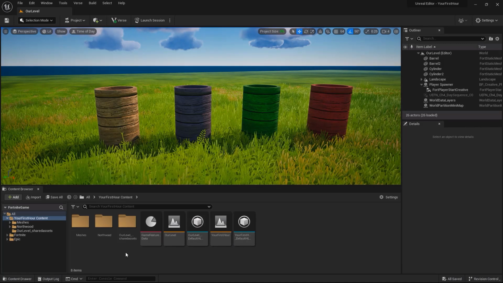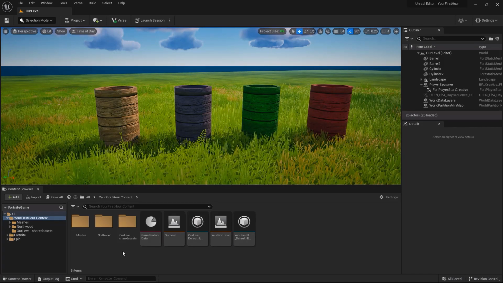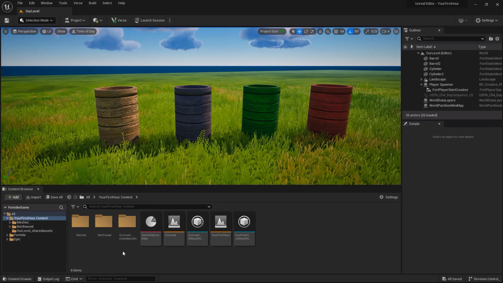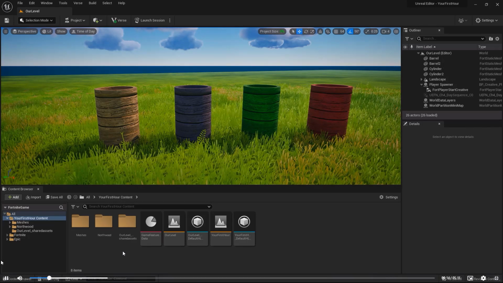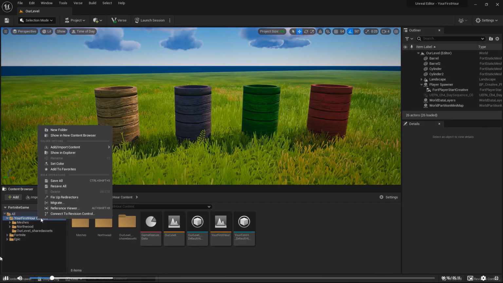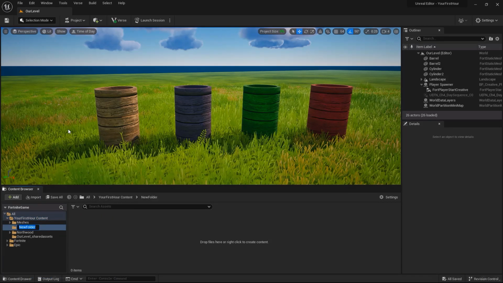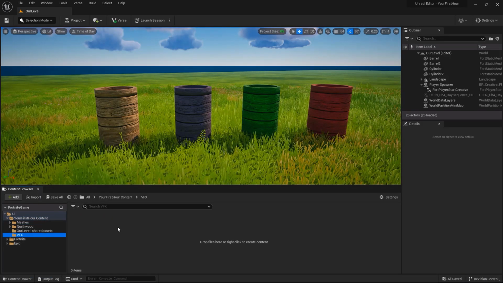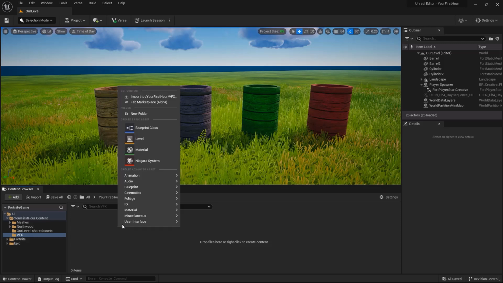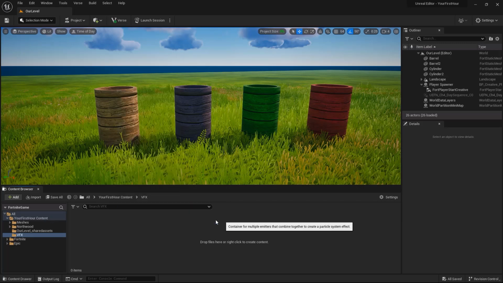Now we could use the VFX spawner device inside of Fortnite. However, we want to use something more custom. So we're going to use the Niagara VFX system. Let's go ahead and create our own folder. We'll call it VFX. Inside of here in the content browser, we're going to right click, go to FX, and we have two options, Niagara Emitter and Niagara System. Niagara Systems are the container, and they hold emitters, and our emitters are what we see visually inside of our world. Let's create a new Niagara System.